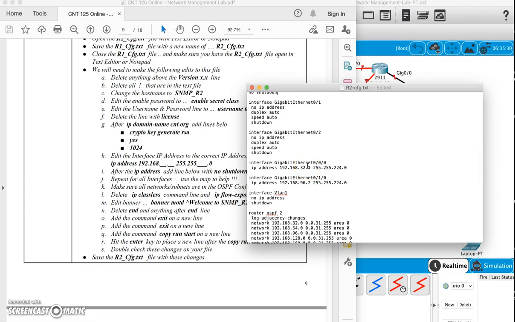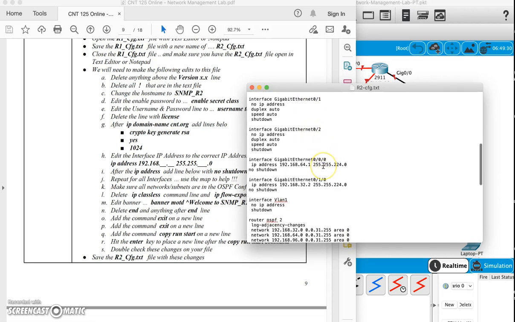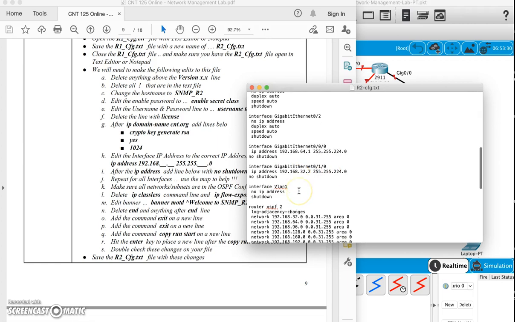Coming to gigabit Ethernet 000, on my map that is 64.1. No shutdown. And again, I'm double checking that 000, 64.1 looks good. 010 is 32.2. Again, no shutdown. Double check it. So while I'm here, 192.1 looks good according to my map. This here is 64.1, looks good, no shutdown. This one is 32.2, no shutdown, looks good.